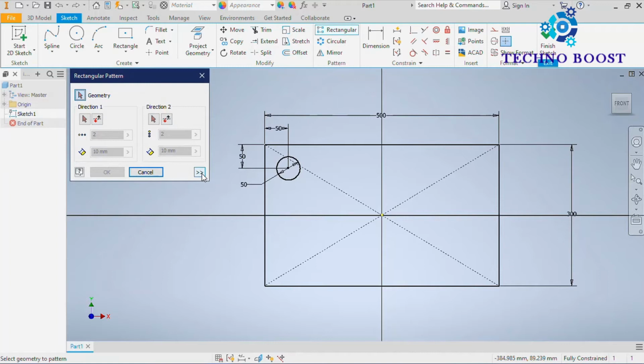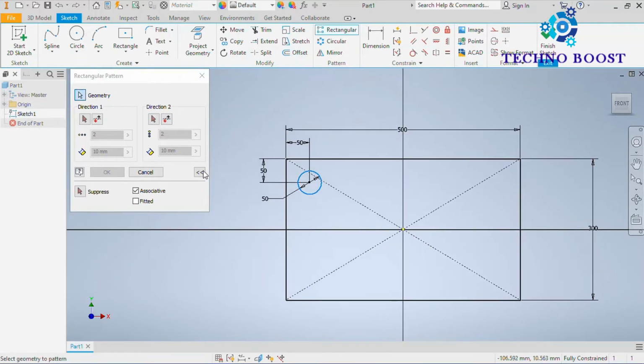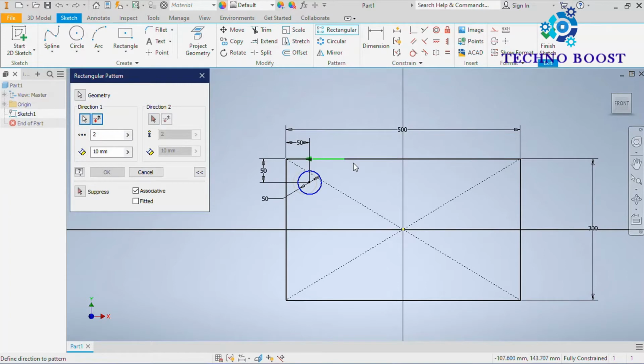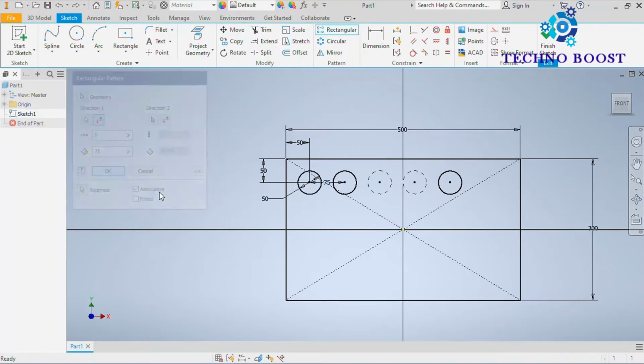Rectangular pattern. Click on this arrow. You can see both two options, associative and fit. Select geometry. Then direction 1. Flip the direction, enter 5, center distance 75. If you want to suppress any pattern, then click on suppress and select. Click OK. Now these two patterns are suppressed.